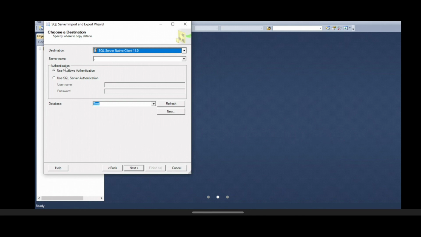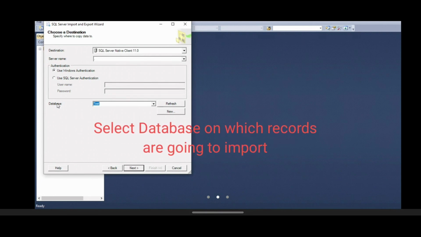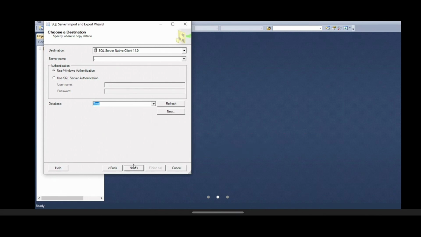If you are using SQL Server authentication, then you have to write the username and password. In my case, I am using Windows authentication, so I just select that. Now you have to select the database into which you are going to import the data. I'm just going to import that data into the test database, so I just select that same name over there.